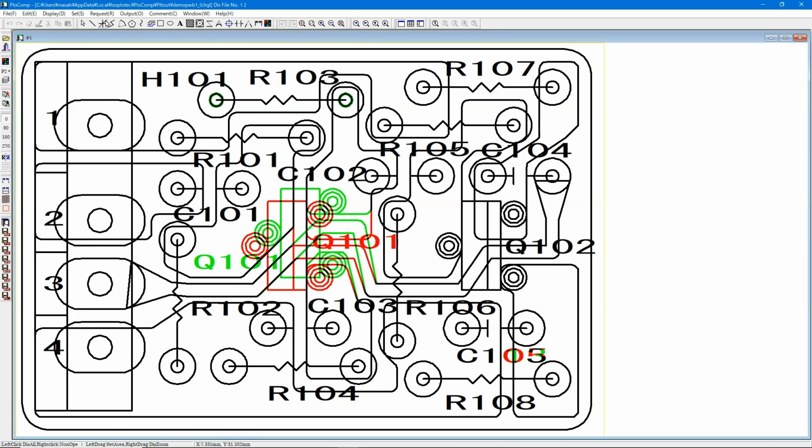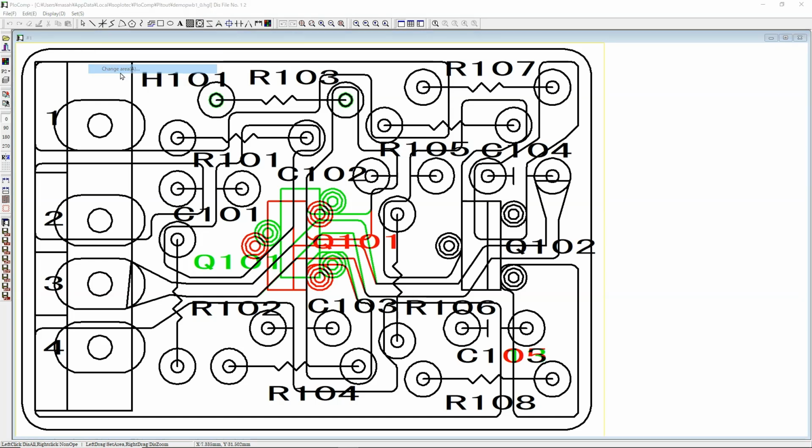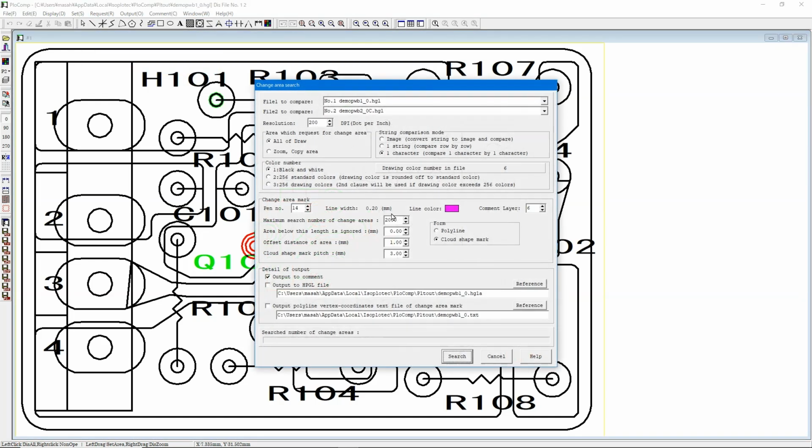When you select the Request and Change Area menu, a dialog box will appear requesting the area to be changed. Set the resolution, color number, change area mark, detail of output, etc. In this example, I will use the default settings and request the area to be changed.